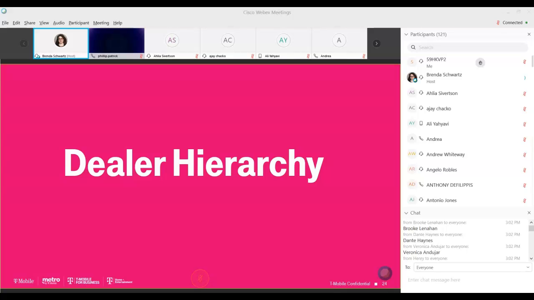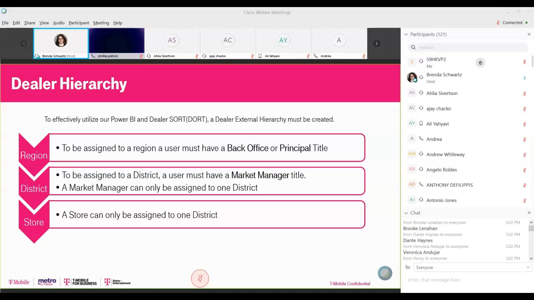So we talked a lot about dealer hierarchy. So in order to effectively use Power BI and Dealer Sort, a dealer hierarchy must be created. And it's going to be created by you all on this call. So what we're going to do is we're going to send you out a list of all of your stores, and we're going to ask you to group your stores into regions and districts. So the largest area is a region, and you can call it whatever you want. It can be called West, it can be called North, it can be called whatever you like. And then you would assign a back office or principal title to it. That would be the sales leader that's responsible for that region.